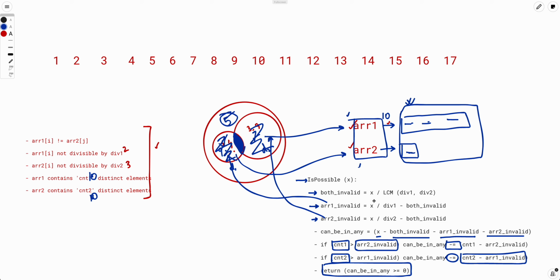Now for those who don't understand why this formula works, let's assume that d1 is 2. So we need to find out how many integers are there which are divisible by d1. The integers which are divisible by d1 are d1, then 2d1, then 3d1, and so on and so forth, right? So these are the integers which are divisible by d1.